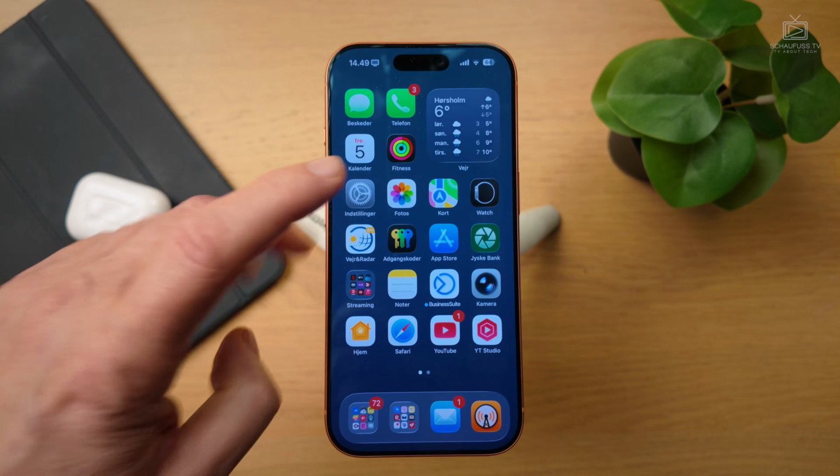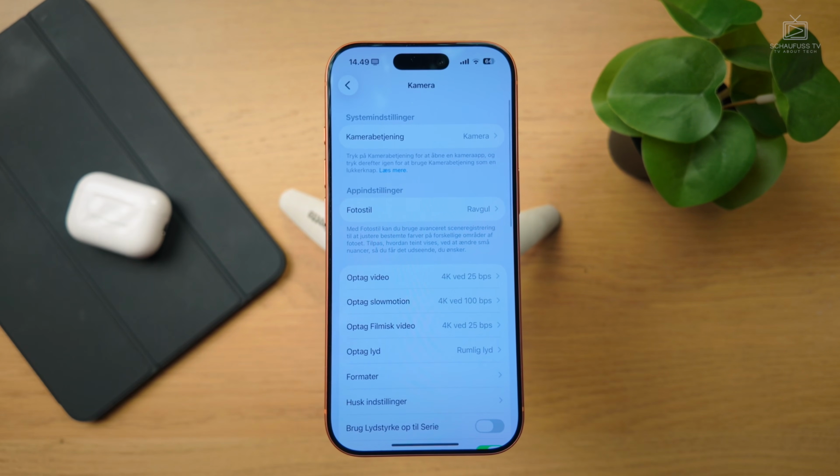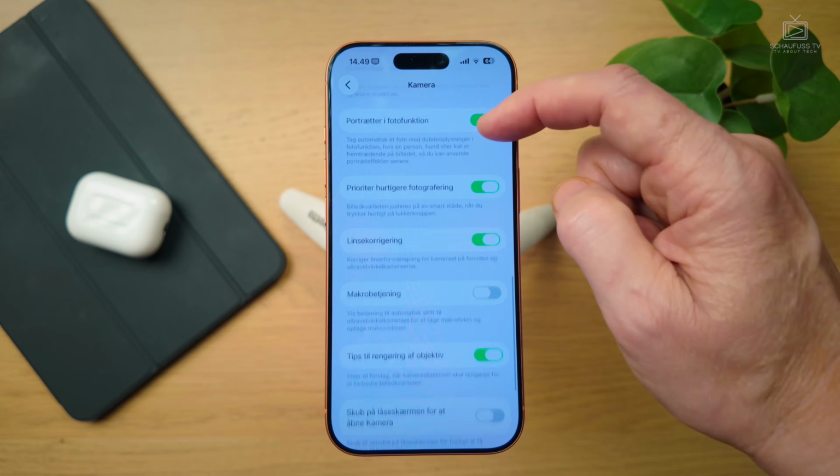Personally, however, I like being able to see when macro mode is active and also having the option to turn it on and off myself. Open Settings, scroll down and tap on Camera. Then scroll to the photo capture section and look for macro control and turn it on.